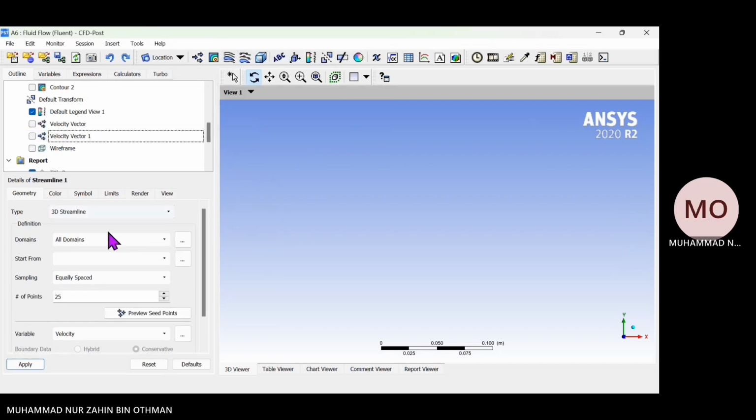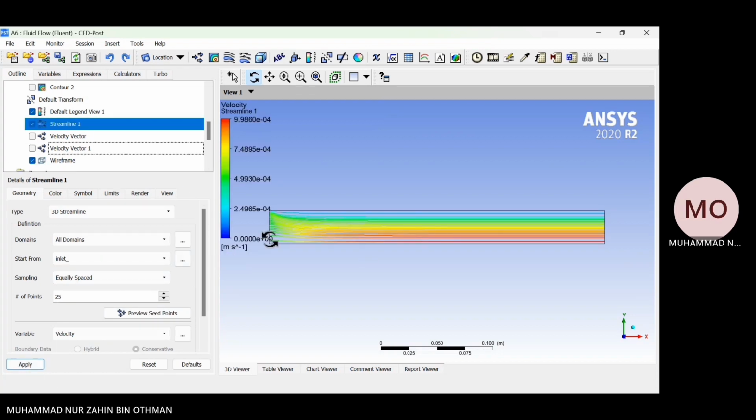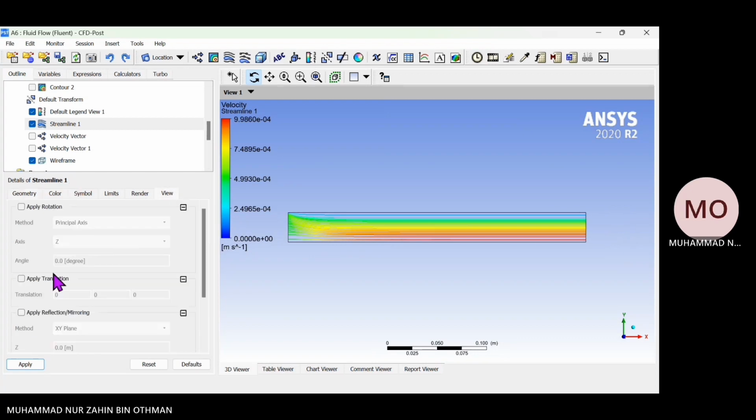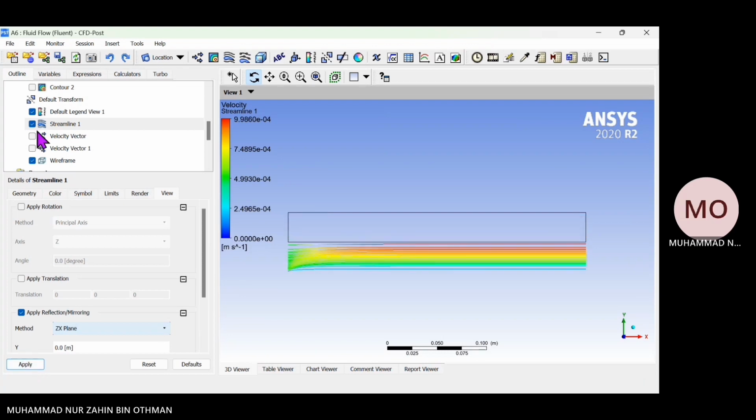Check the streamline. Choose inlet on start from. Create the reflection to see the streamline of a full pipe domain. Click on view, enable apply reflection, change the method to ZX plane, right click on contour and click duplicate.